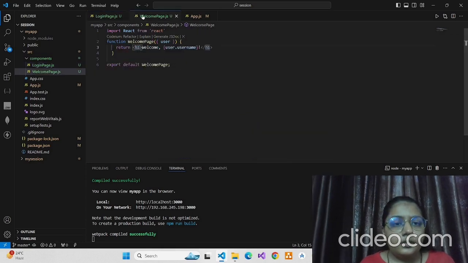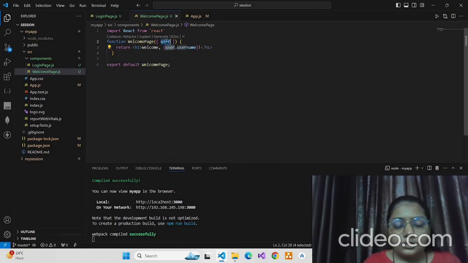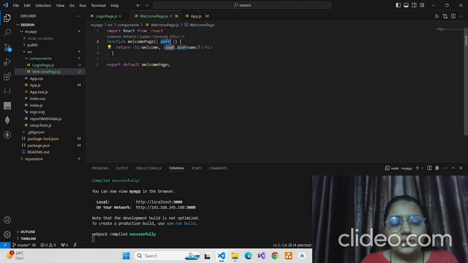Then create a WelcomePage.js file to accept a user prop, which is expected to be an object with a username property, and display a welcome message, dynamically inserting the username from the user object.